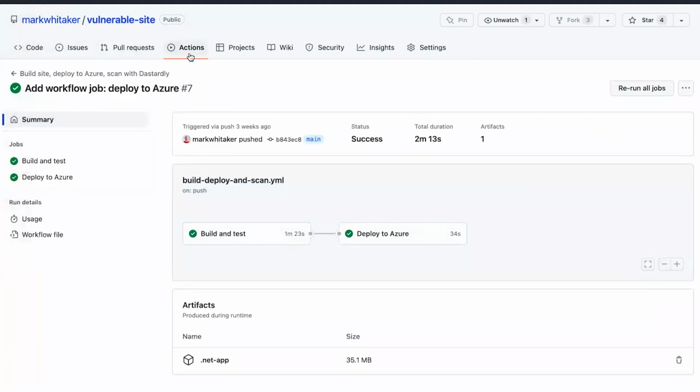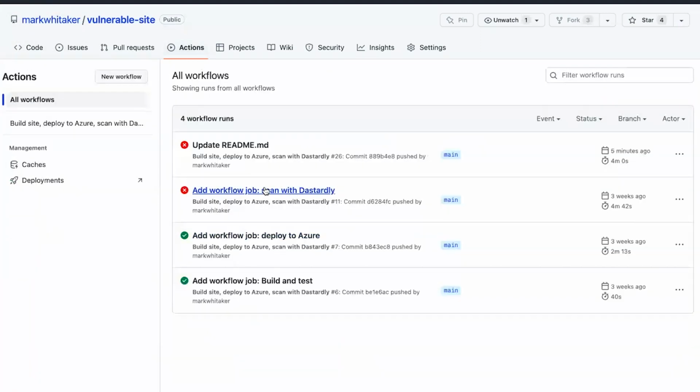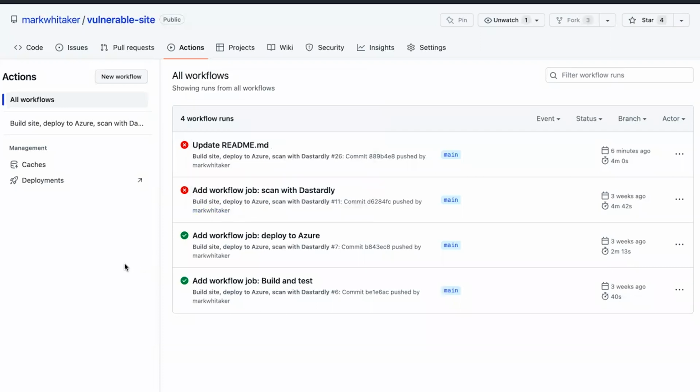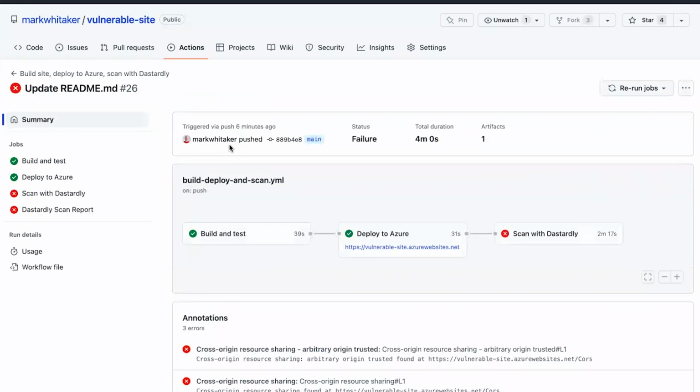So it's only when we added Dastardly to the pipeline that we started getting problems reported. And I think it's fair to say for a lot of web developers, those steps of building, running our tests and deploying tends to be the extent of our build pipeline at times. So let's see what Dastardly has added to that by clicking into this latest build.